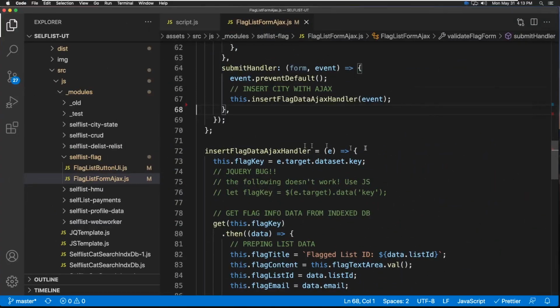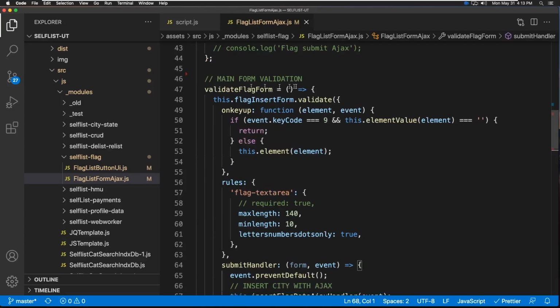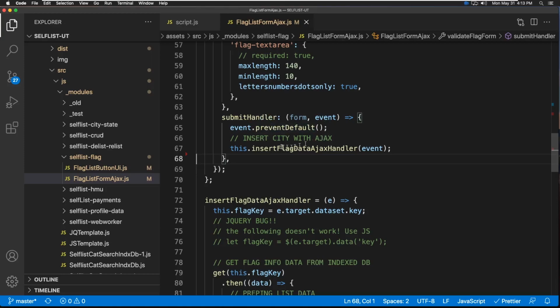Okay, so last video we finished exactly right here. This is where the validation function ended. And once the validation was successful, that's when we used this submit handler and called this function right here, which is our real Ajax function, which will insert the data.